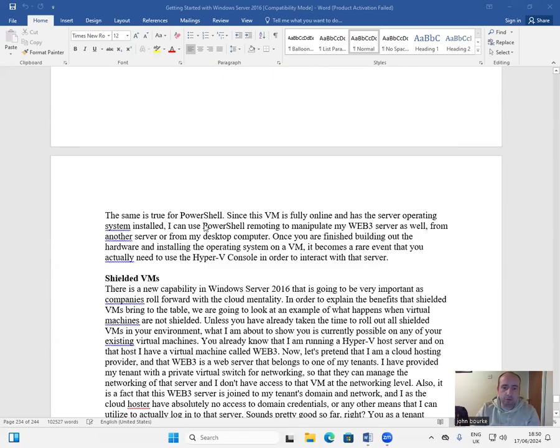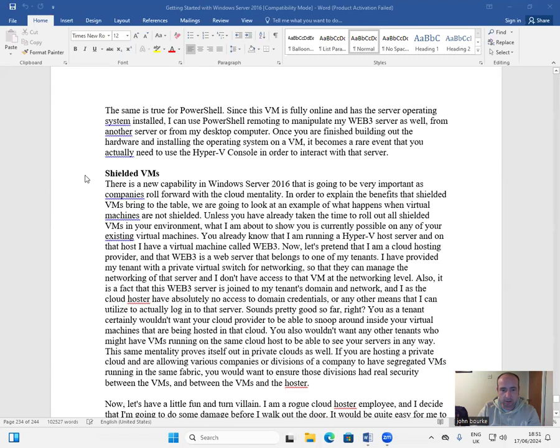The same is true for PowerShell. Since this VM is fully online and has the server operating system installed, I can use PowerShell remoting to manipulate my Web3 server as well, from another server or from my desktop computer. Once you are finished building out that hardware and installing the operating system on a VM, it becomes a rare event that you actually need to use the Hyper-V console in order to interact with that server.